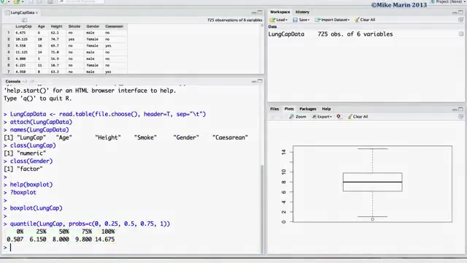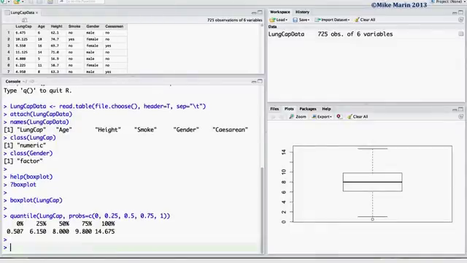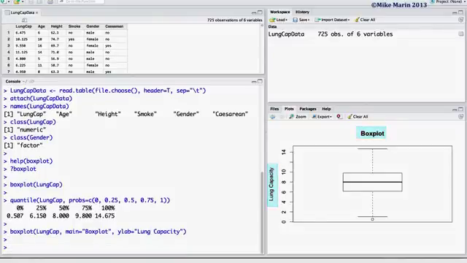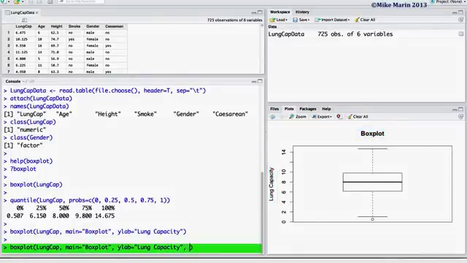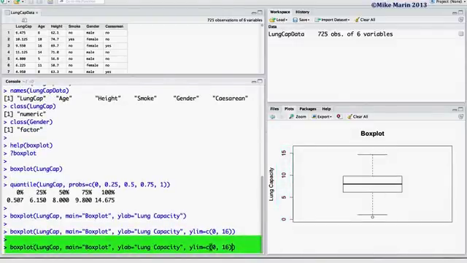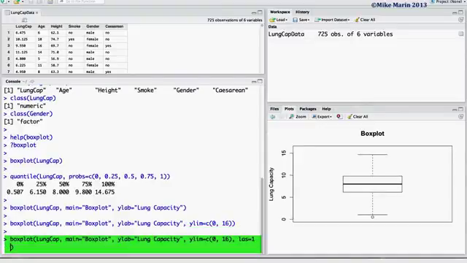Now let's go ahead and make a few changes to this plot. First, we may add a title using the main argument, as well as label the x-axis or the y-axis using the xlab or ylab argument. We may also change the limits for the y-axis using the ylim argument. Here we'll go ahead and set our y limits to run from 0 up to 16. I also like to rotate the values on the y-axis by setting the las argument equal to 1.